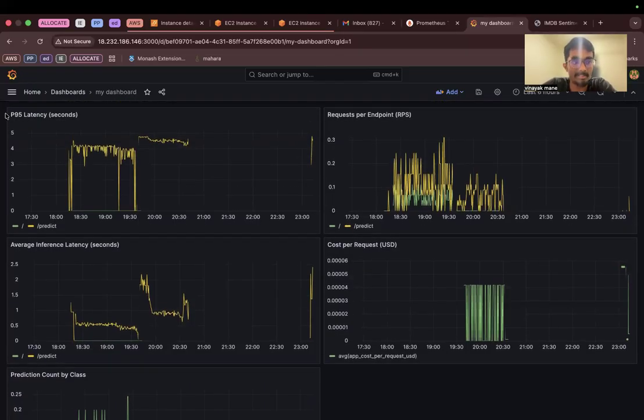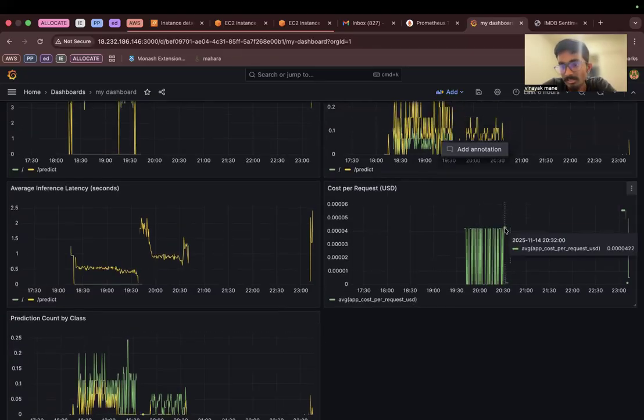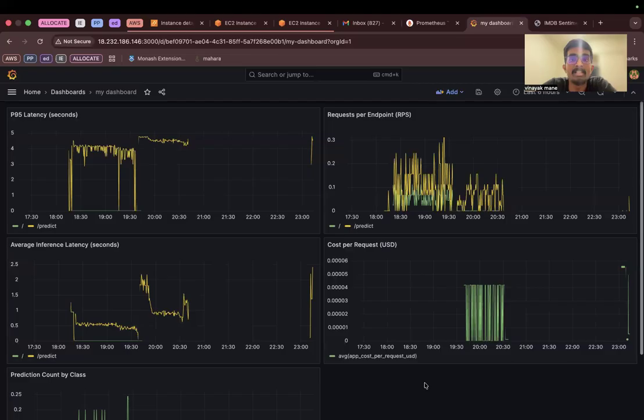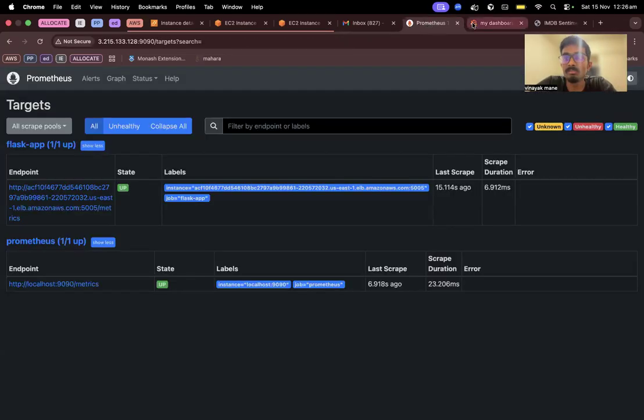So this is my P95 latency metric. As you can see, it's showing 4.63 requests per endpoint. It's showing around 0.3, then average inference, then cost per request in US dollars, and prediction count. The cost per request is quite low, 0.00000556, which is quite low per request. Okay, so this is all about Prometheus and Grafana.